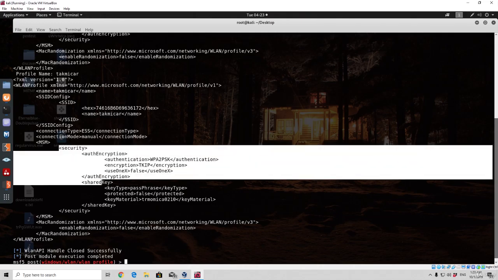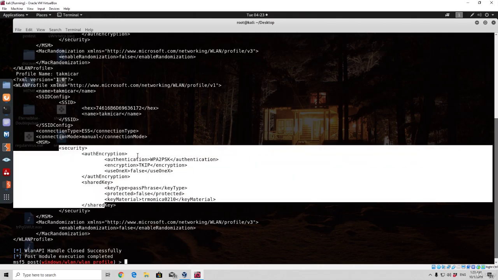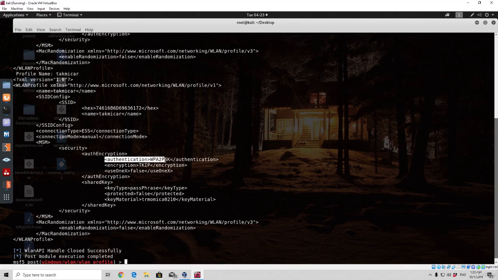We are interested in the security part, authentication and encryption, and now we can see that we actually gathered a wireless access point that has encryption. So all we need to do right now is find the actual password or shared key. We can see key type is passphrase, protected false, and key material. In between the key material tags should be the actual password that you want to extract from all of this data. So this is the actual password of this wireless network right here.